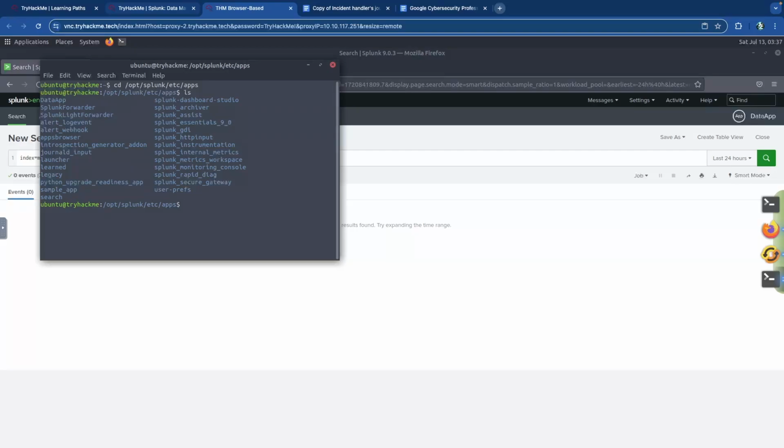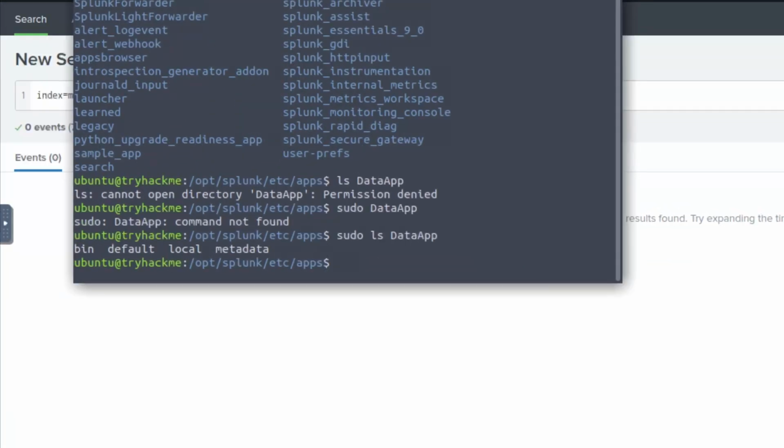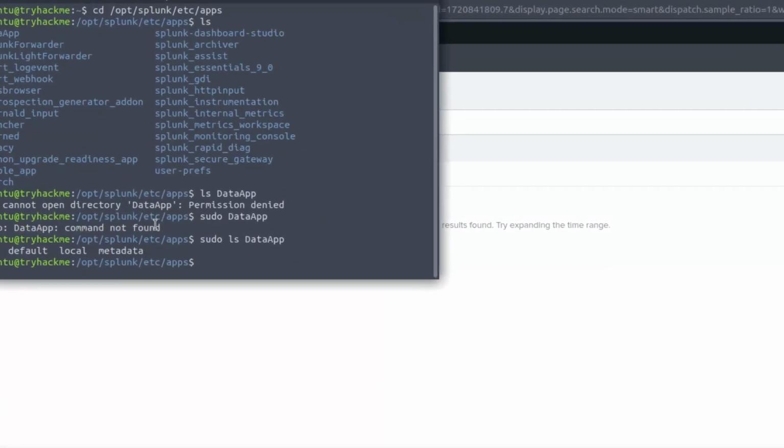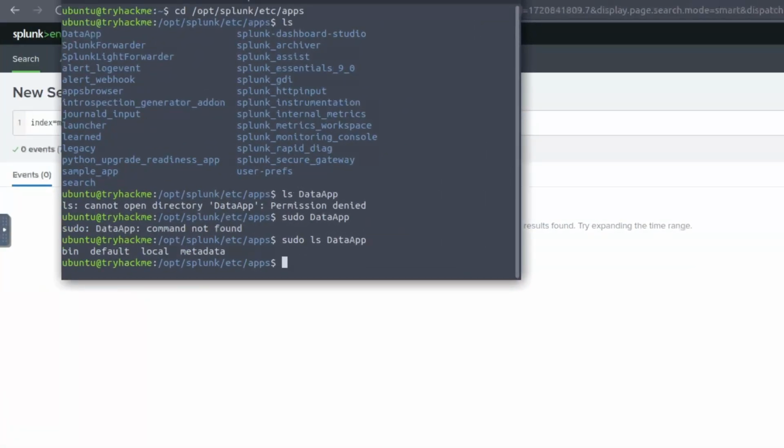Okay, cool. So the inside of the data app is going to have, okay, I don't have permissions. Data app command not found. Oh, whoops. Sudo ls data app. Okay, there we go. I have to run it with sudo. Interesting. Okay. So there we go. These are the contents of my current data app directory. That's all we got right now.